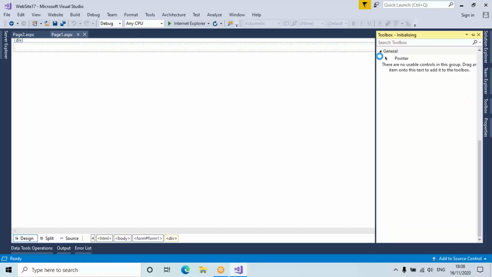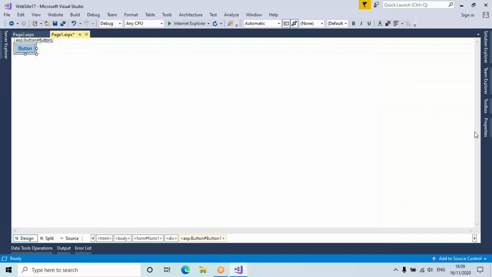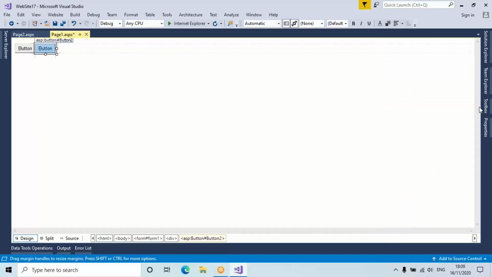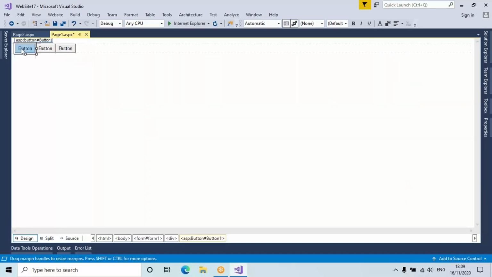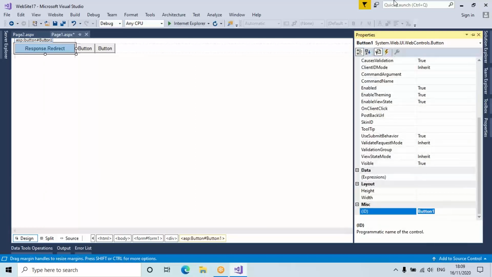Okay. Toolbox, button. First one. Again toolbox, button. Second. Toolbox, third button. Right click, properties, text. Here I write Response.Redirect, ID btnRedirect.